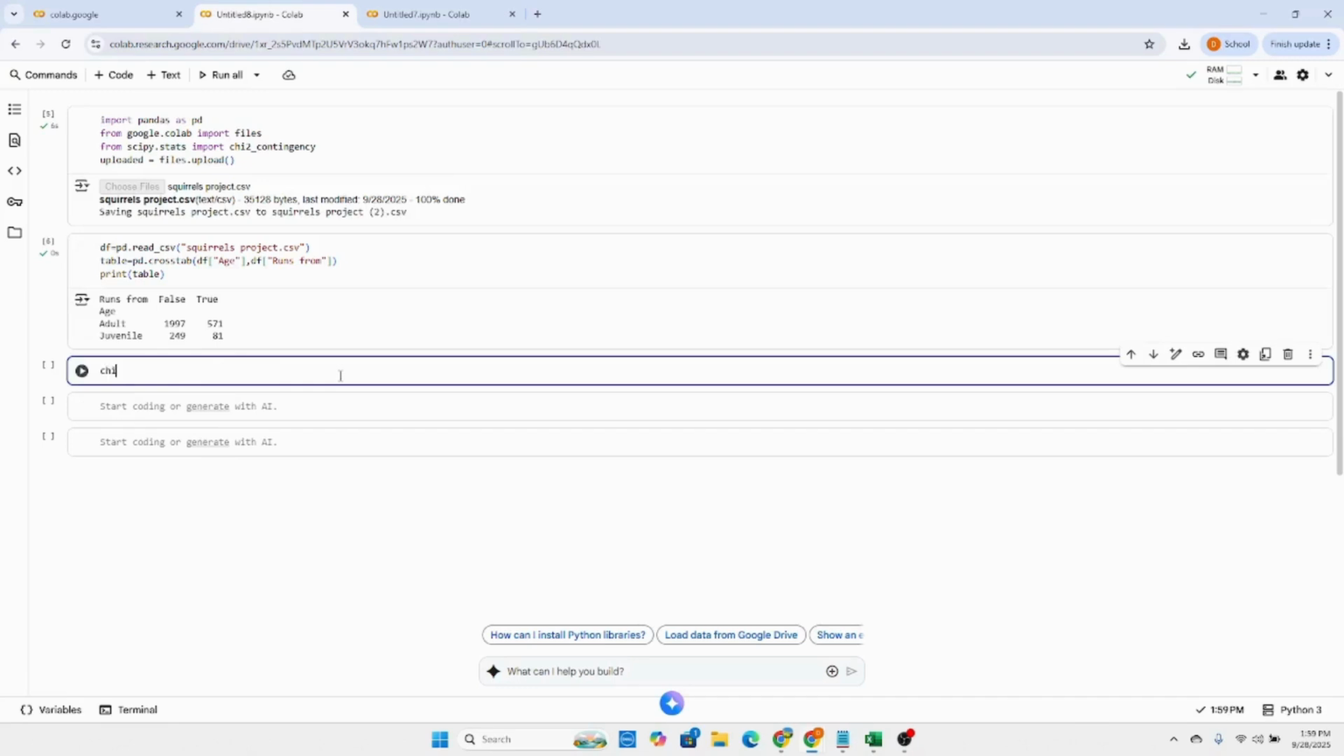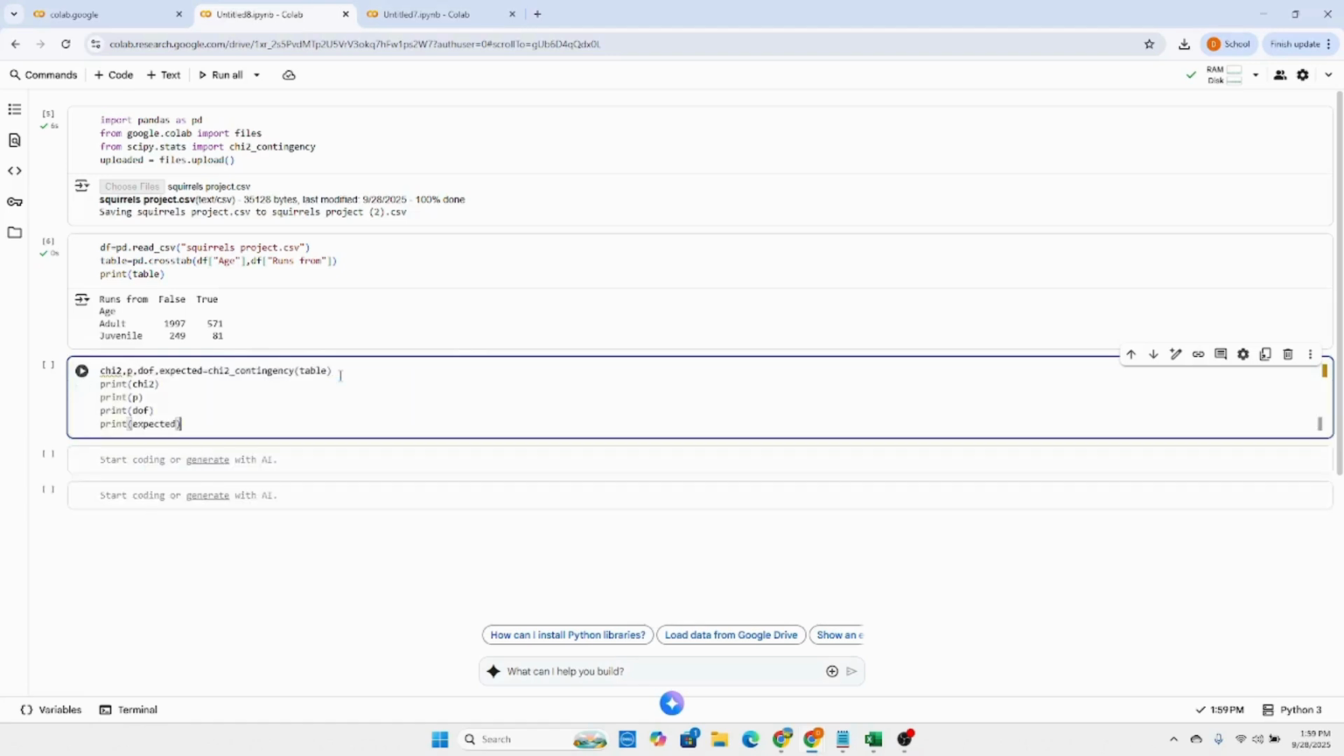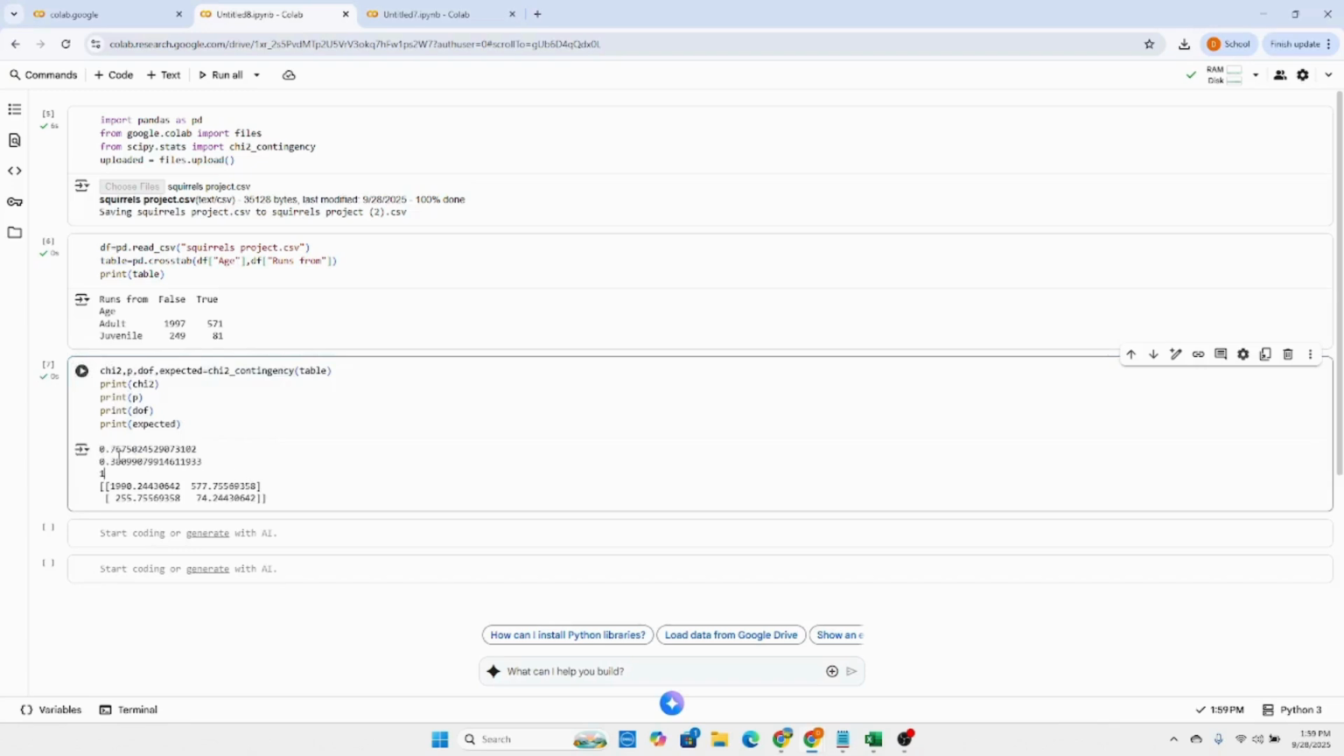I'm going to do the chi-square test. Okay, get the p-value. Here we have the chi-square, we have the p-value. Okay, and the p-value is 0.3, which means it's much bigger than 0.05. So our H1 is not really right.